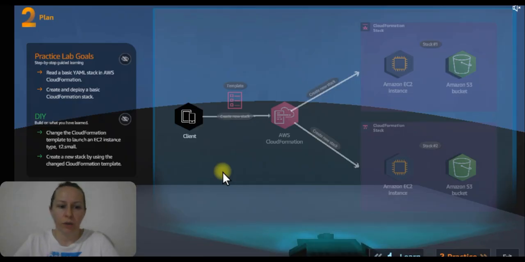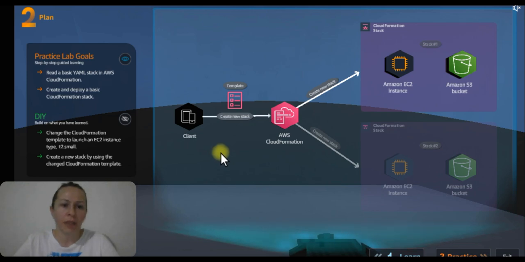So this is what we are going to do. This part is to read a basic YAML stack in AWS CloudFormation, create and deploy a basic CloudFormation stack. And the next part will be the second part, where we change the CloudFormation template to launch the EC2 instance type T2 small, and create a new stack by using the changed CloudFormation template. So this is how it's going to look.